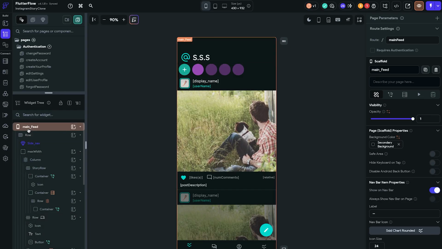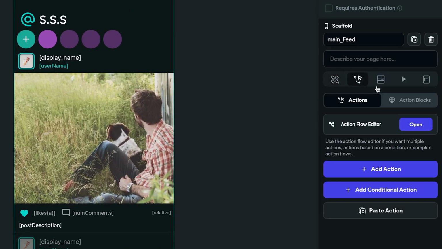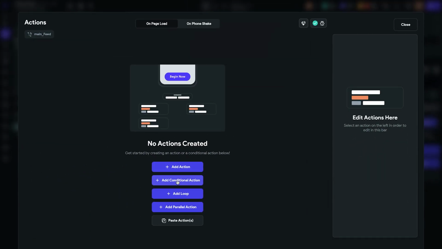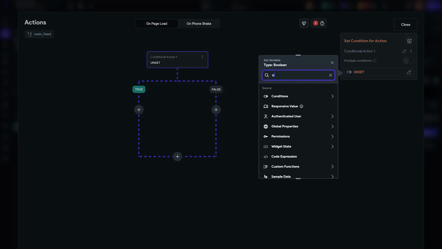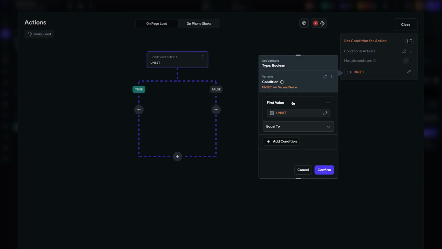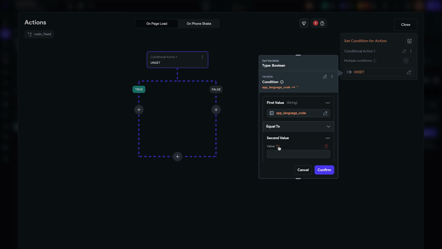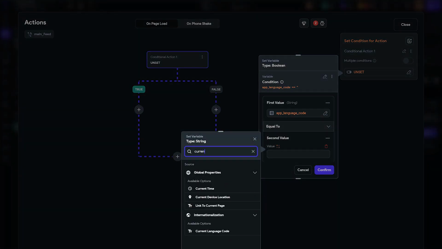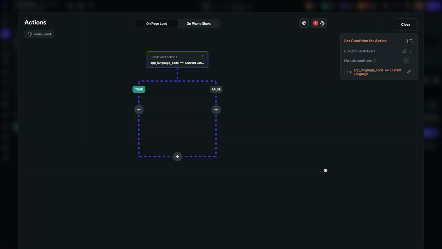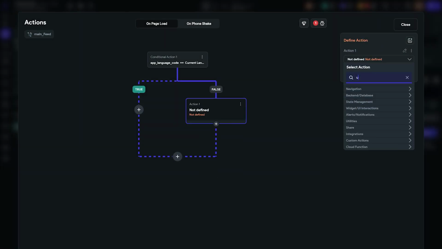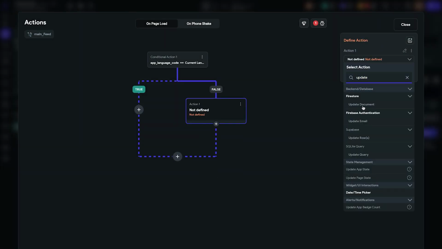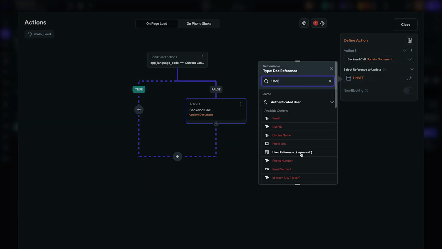Now we head to the homepage and open the action flow editor of the root widget. Over here, we have to check if the app language code saved in our database matches the current language code. It means the language the app is using right now. And if they do, we don't do anything to avoid unnecessary writes. But if they don't match, we update the user's document and put the new app language code into our database.